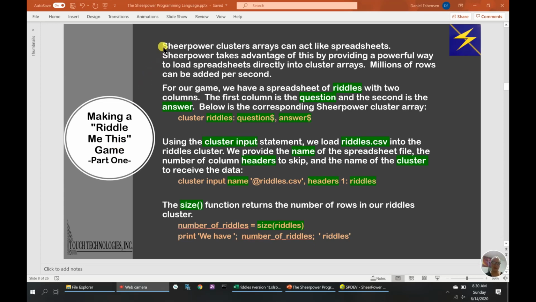So Sheerpower cluster arrays can act like a spreadsheet. Sheerpower takes advantage of this by providing a really cool way to load spreadsheets directly into a cluster array. Millions of rows can be added per second, so it's really efficient. Our game is not going to be quite millions of rows. We're going to have a few thousand.